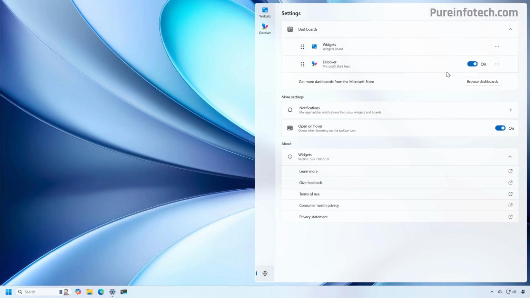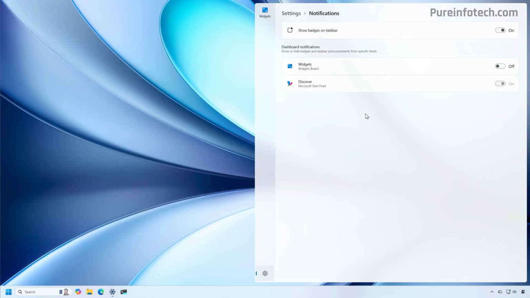Now, if you want to turn Discover off, you just need to turn off this option. You can also rearrange the dashboards by using this option right here. And the other settings are the same as before. For example, you can control if hovering over the widgets icon on the taskbar will open the actual dashboard. I usually like to turn this off. And from here, you can control the notifications as well.